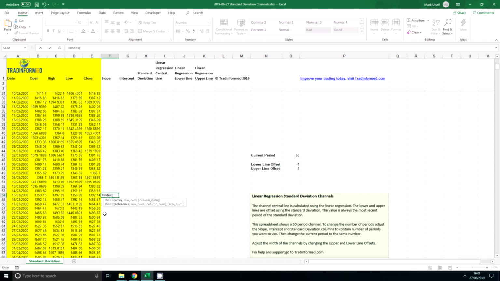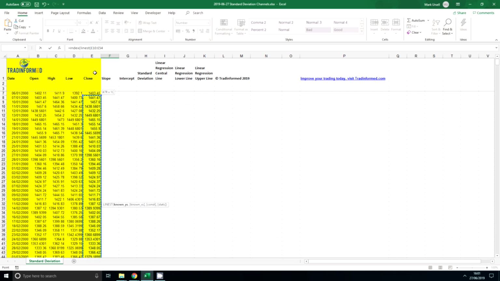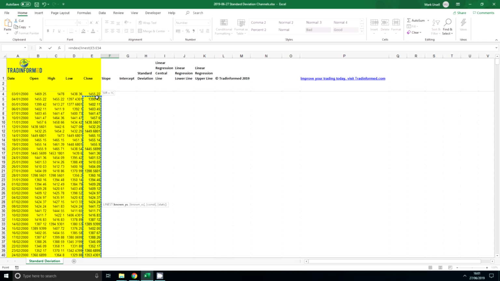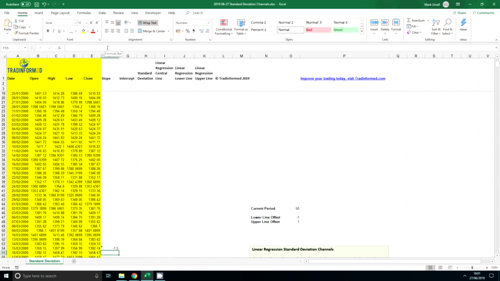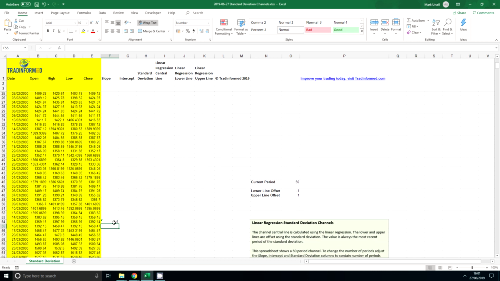So we type in equals INDEX and then LINEST, open the brackets, and we highlight the cells, the number of periods that we want to use. Now I'm highlighting 50 closing prices. So this is 50 bars worth of closing prices. I'm going to close that bracket, put in a comma and put in 1. Now if I enter that, we have the slope of our channels.